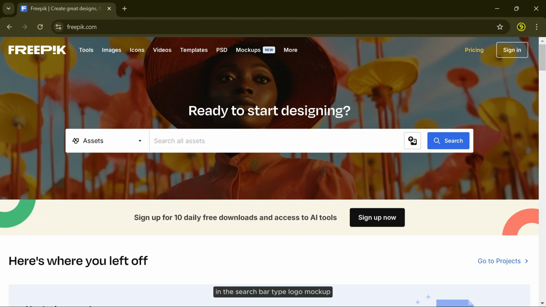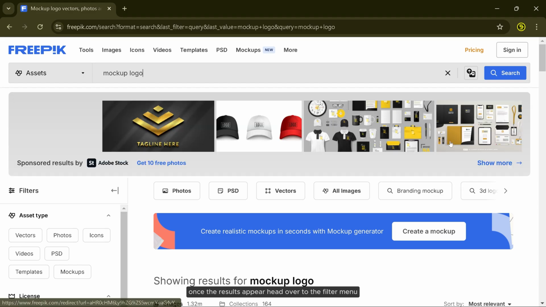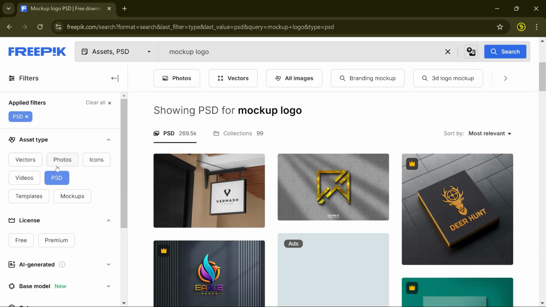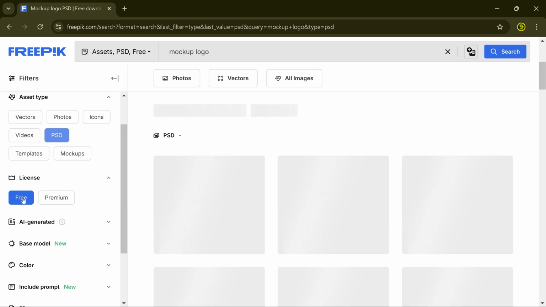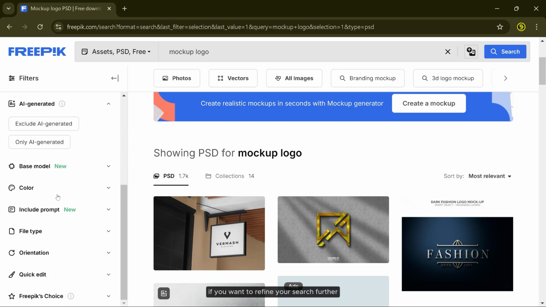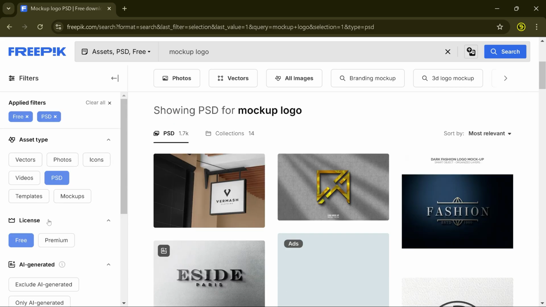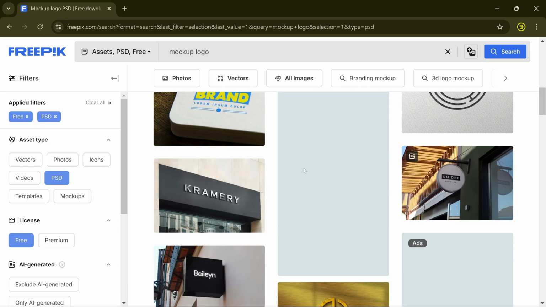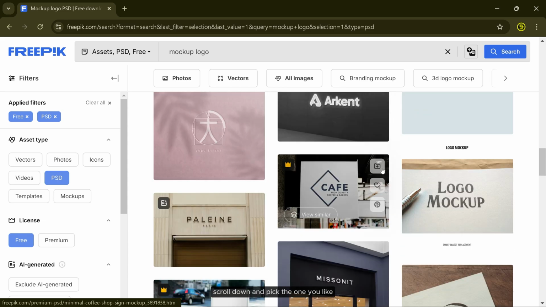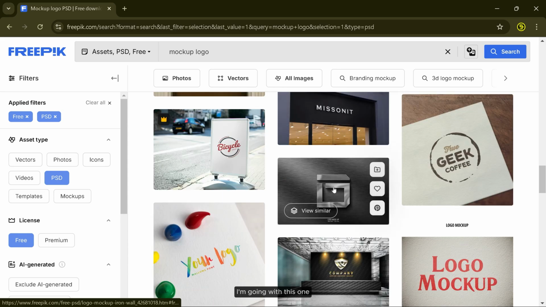In the search bar, type logo mockup. Once the results appear, head over to the filter menu and set the asset type to PSD and license to free. You can add more filters if you want to refine your search further. You will find tons of great mockups to choose from. Scroll down and pick the one you like. I'm going with this one.